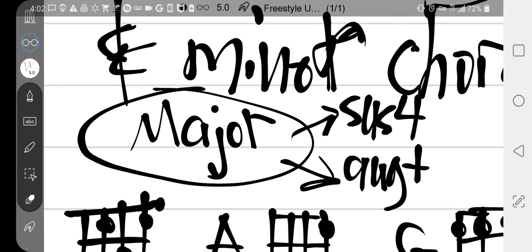So if you know these and you know your formulas, major is 1 3 5. Augmented is 1 3 sharp 5. So you find the 5 in these basic shapes and you just raise it a half step. That'll give you all your augmented chords.